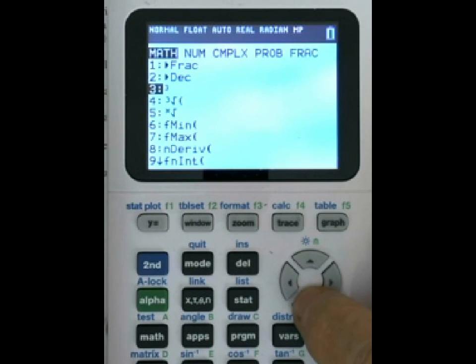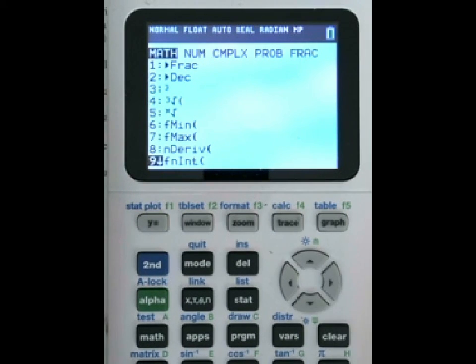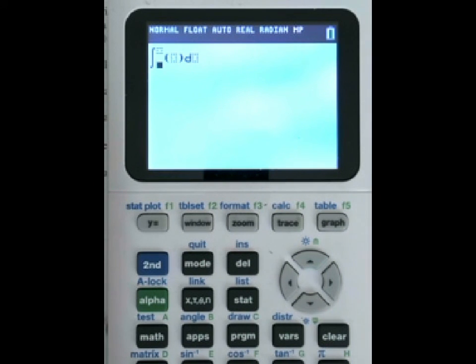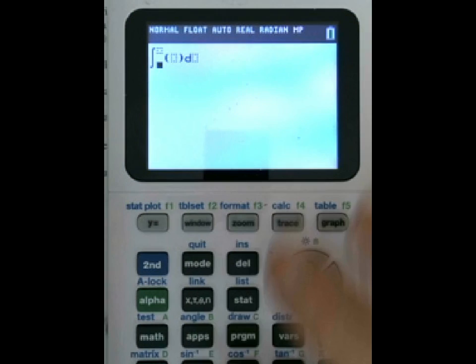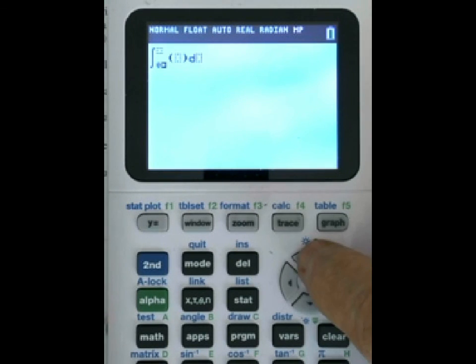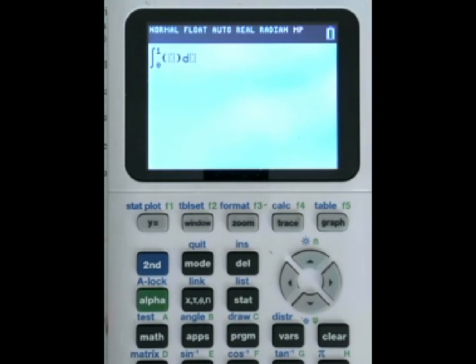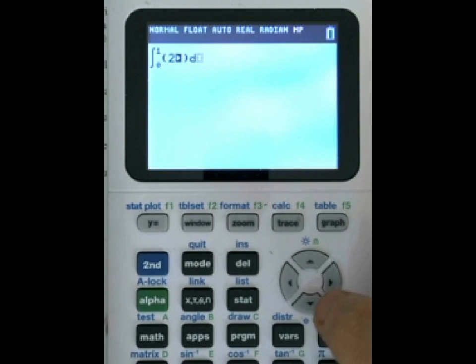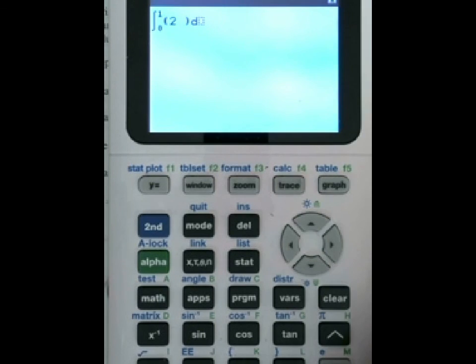So I arrow down and choose that, and notice we get this whole big integral picture right on the home screen, just like that. Now I just type in the stuff that I want. We wanted 0 to 1, so I type in 0 here, and then I up arrow to 1. Now of course I want the function. We want 2 to the t. So I'm going to type 2, and then I used the 2 down here.